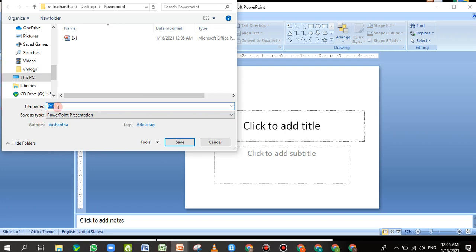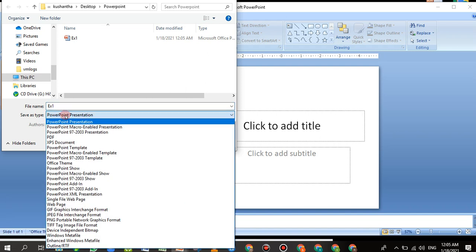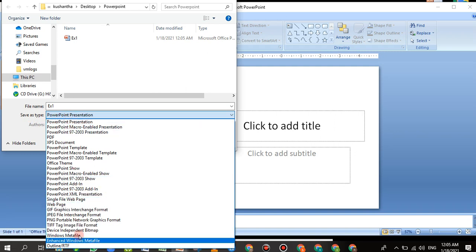See, we are giving the file name, the person who is creating this file, and the computer is giving the save as type, where the computer will understand, okay, I have to open this file with this software, like that. So here you can see save as type options. There are so many options.